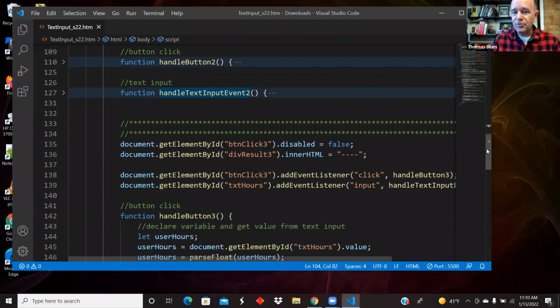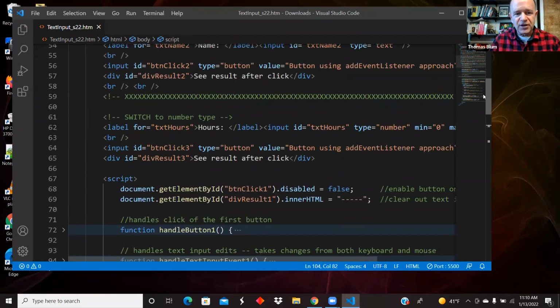Okay, so for the third button, the change, it's a different type of input. So the text input here is of the number type. If you recall, when I was interacting with the interface, I was typing letters and none of them were going in. But if I typed numbers, they went in. I also entered a negative number, so it accepted a minus sign. That's something that a number input accepts.